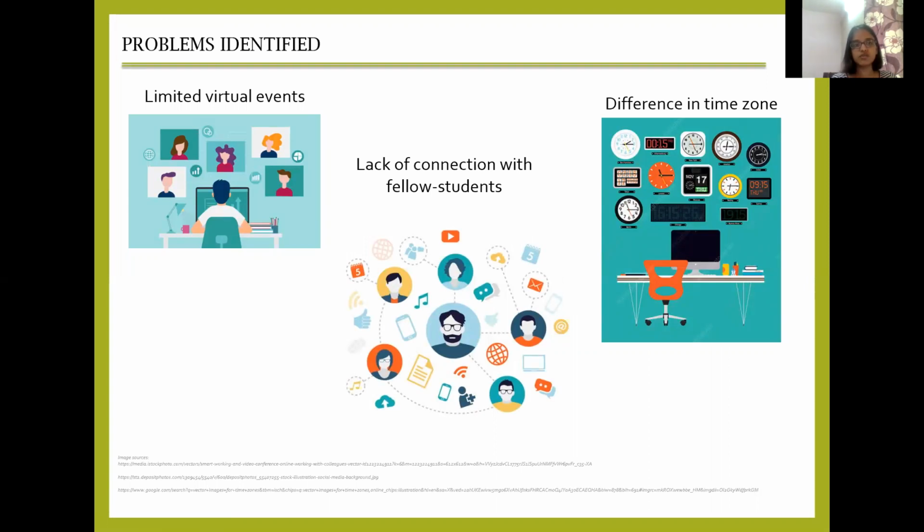Problems that I identified were limited virtual events, lack of connection with fellow students, and the difference in time zone. Now, being a new student myself, limited virtual events was one of the many factors that I missed out on. With limited virtual events, what I mean is that there's only so many events that can be carried out virtually. There probably isn't a way to visit stalls virtually, etc. And lack of connection with fellow students.